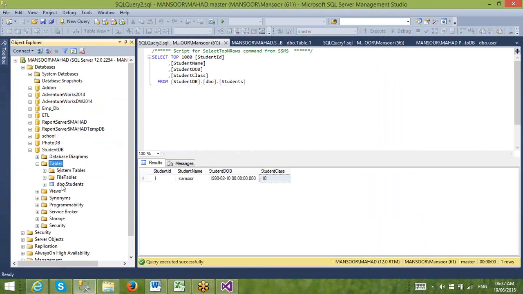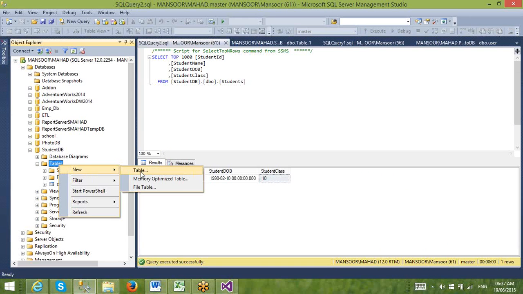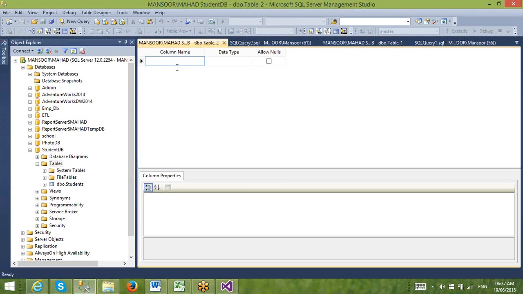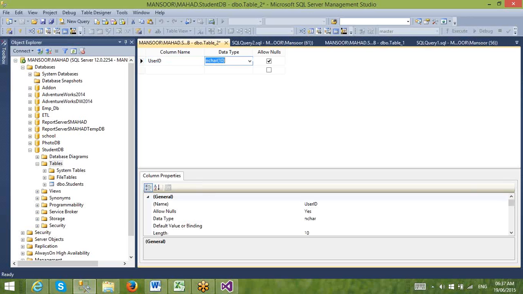Click on the tables there, right click on that, and choose new table. Write it as logins. First of all, write user ID. Make this an int, and make the user ID an identity.